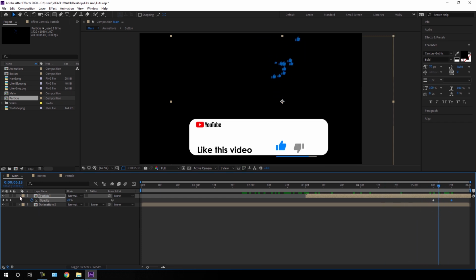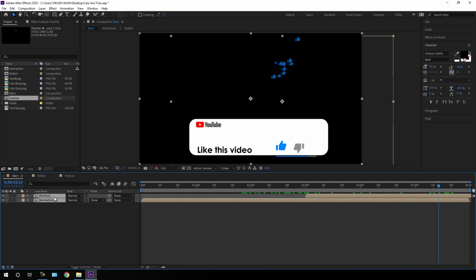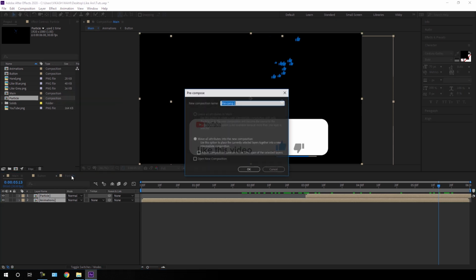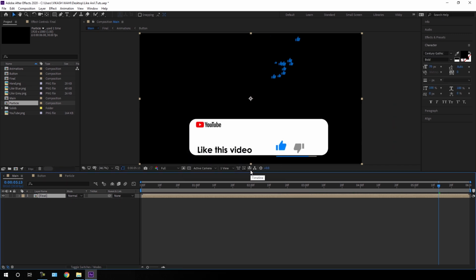And after that, just select this layer, right click on that, click on pre-compose, and this is going to be the final composition. So let's call it final. And check this option, move all attributes into the new composition, hit OK.